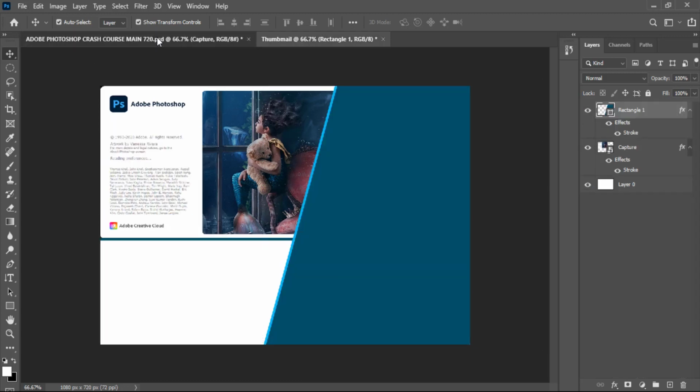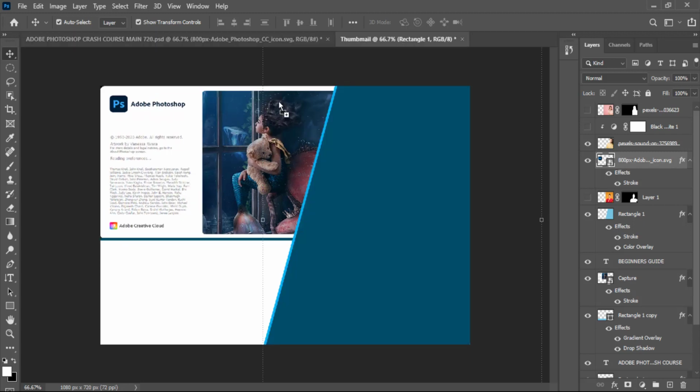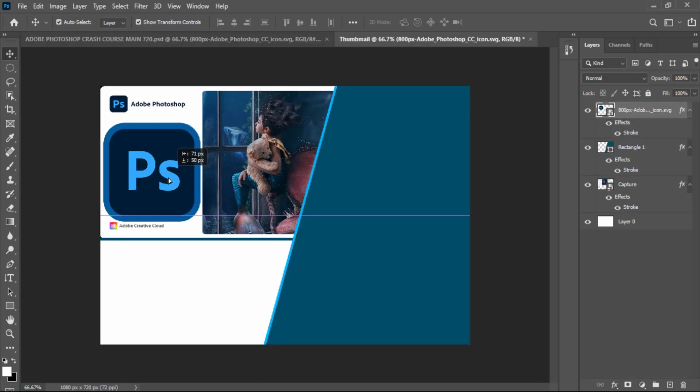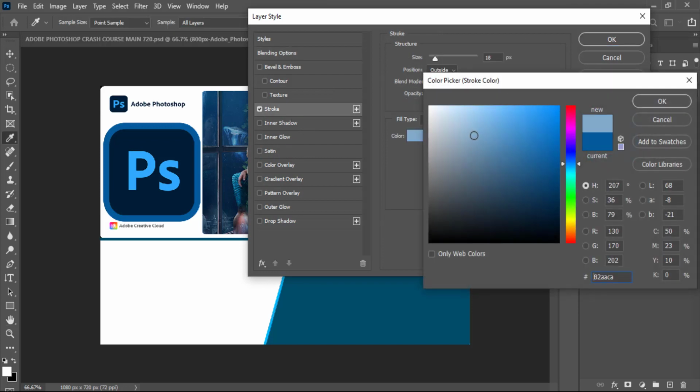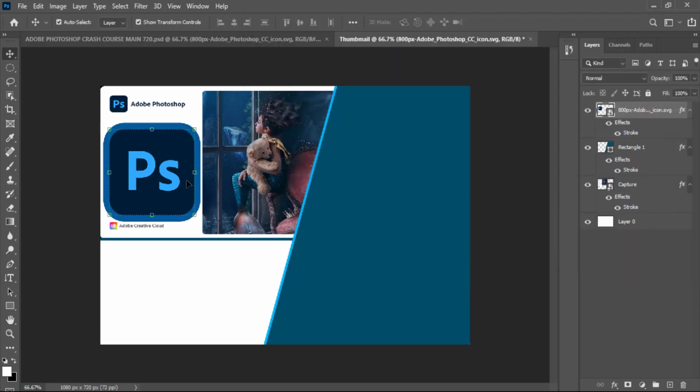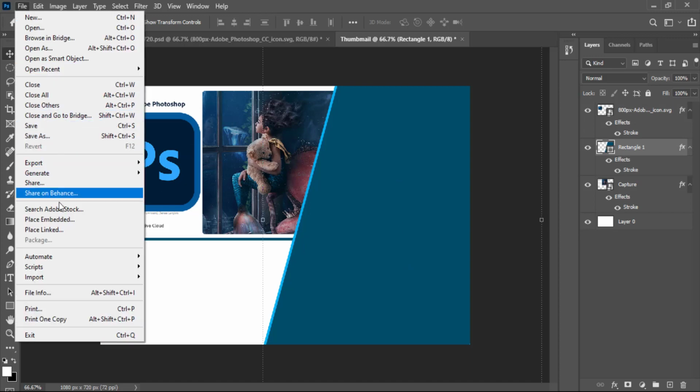And the image too, I'll drag. This is a Photoshop logo, so I'll put it here. I've added stroke. You go to blending options. I've added stroke. You can see that, and this is the stroke color. You can change the color. So I've added stroke, and the next thing is I'll place the image and I'll move it to the background.